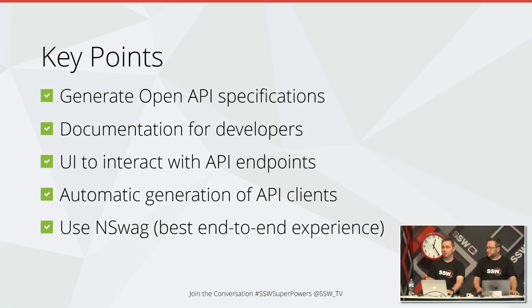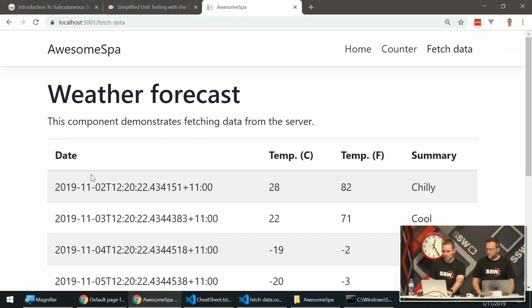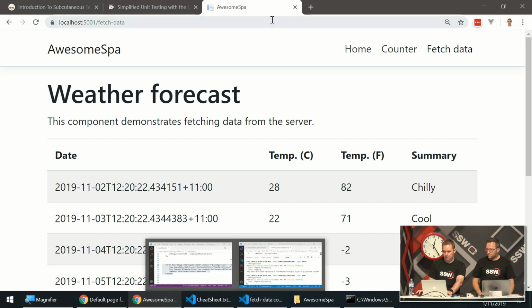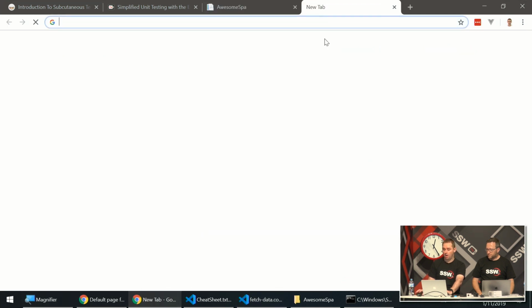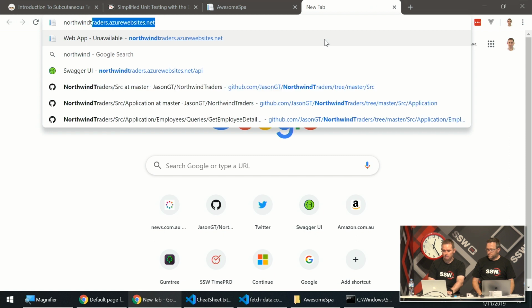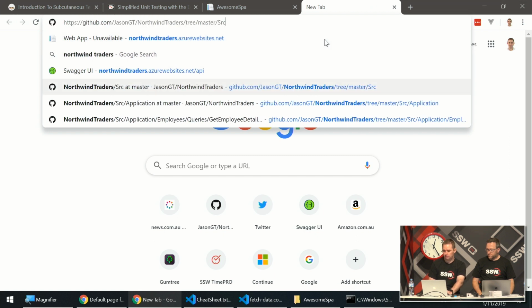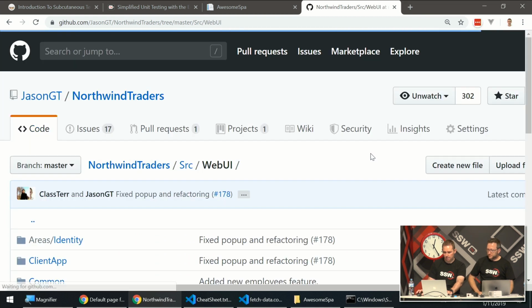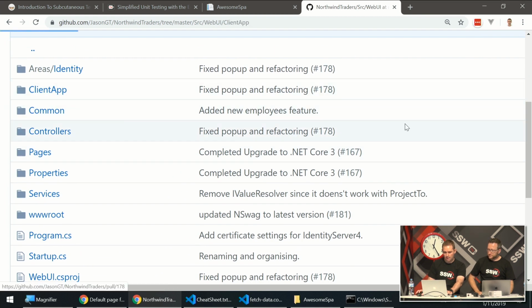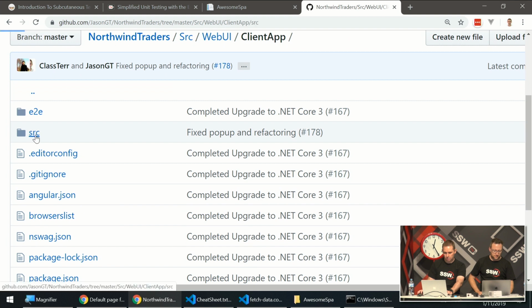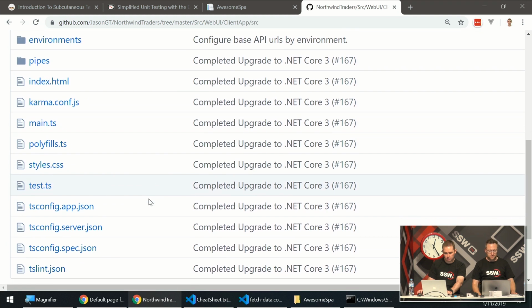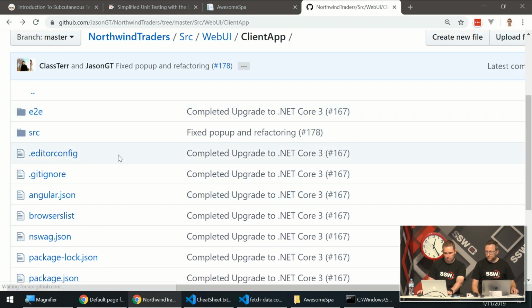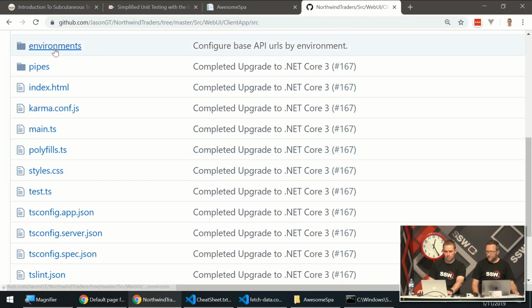Oh, the base URL? Yeah, it depends on the client app that you're building, but generally you build that into the configuration. So let me think. I have a good example for that: Northwind Traders. So if we dig into the web UI here, the client app, and source, I think. Did I go too far? Maybe too far? No, it's in environments.